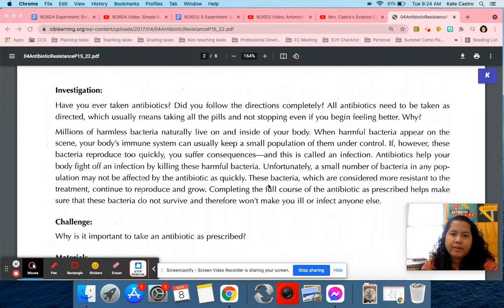Investigation: Have you ever taken antibiotics? Did you follow the directions completely? All antibiotics need to be taken as directed, which usually means taking all the pills and not stopping even if you begin feeling better. Why? Millions of harmless bacteria naturally live on and inside of your body. When harmful bacteria appear on the scene, your body's immune system can usually keep a small population of them under control. If, however, these bacteria reproduce too quickly, you suffer consequences, and this is called an infection. Antibiotics help your body fight off an infection by killing these harmful bacteria.